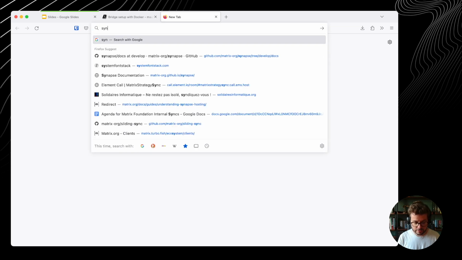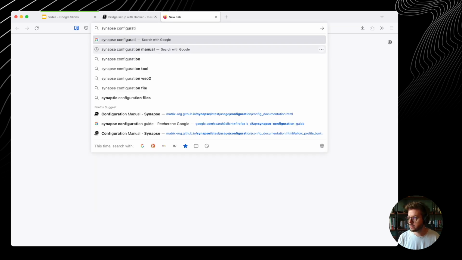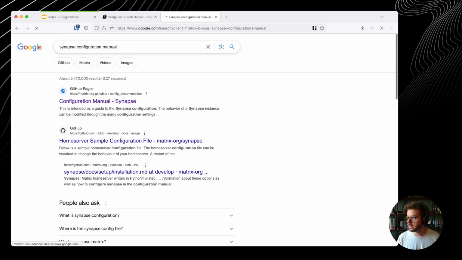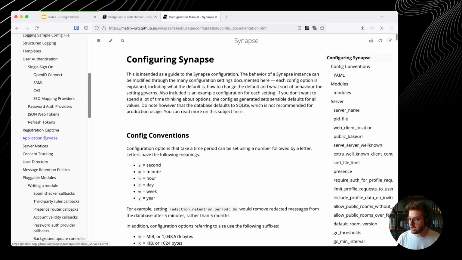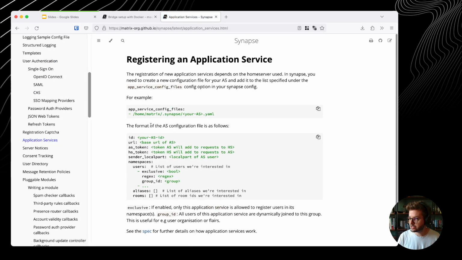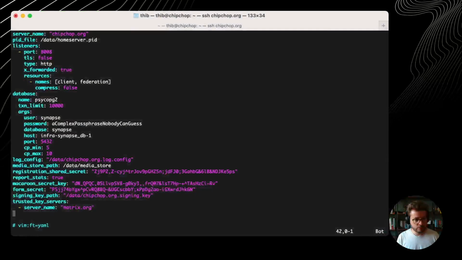Let's look up Synapse configuration manual and take the first link, and we have an application services section. And what I want is this option that tells Synapse all those files are the ones you need to consider when it comes to app services. So let's get back to my terminal.